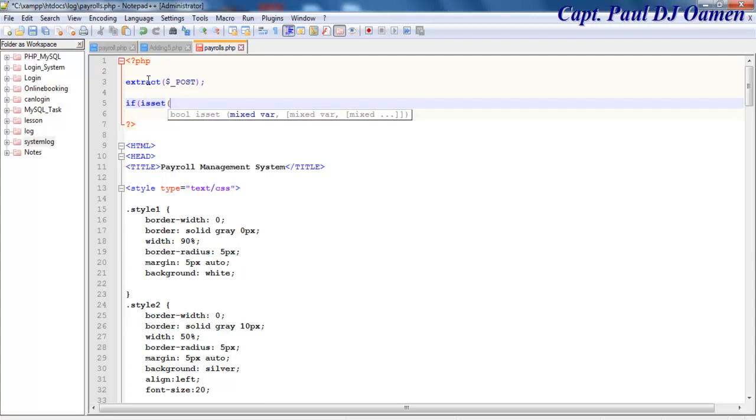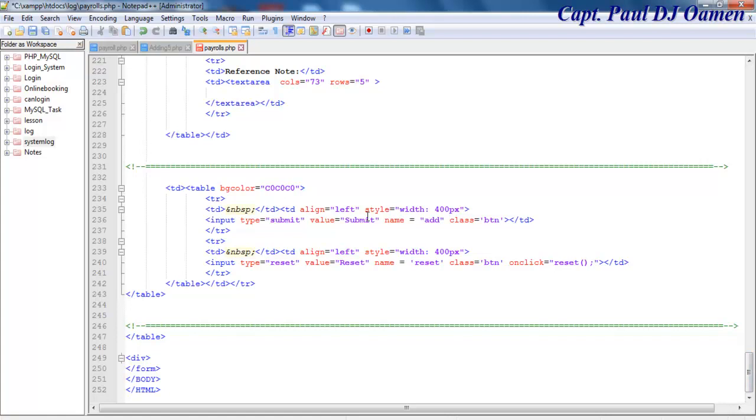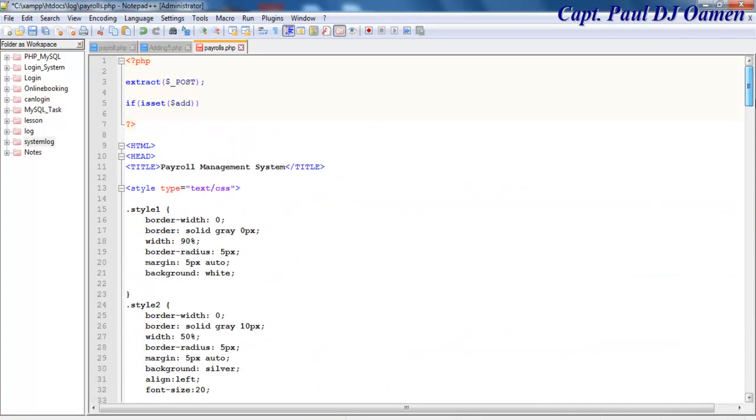Okay, let's say if it's set, and my variable there that I'm going to call is going to be the one that is on top or inside the submit button. That's the name of the submit button. If I come right down here, where that is, right here, I'm actually addressing my submit button there. So if the submit button is clicked on, I want the following in here to take place.